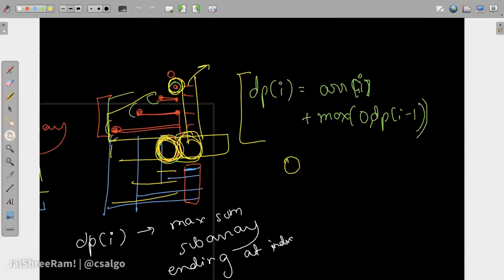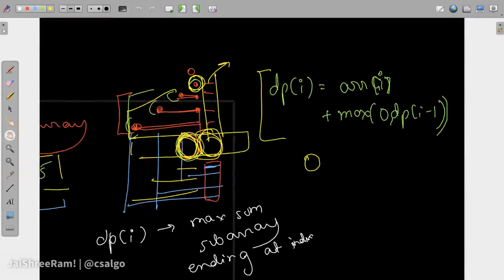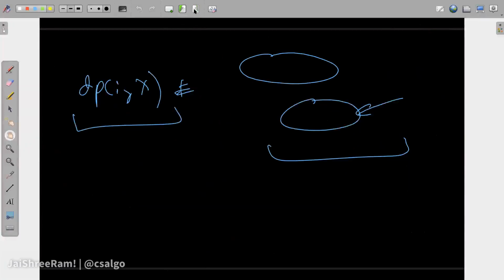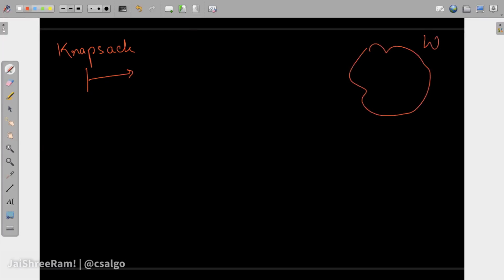Now let's talk about one more standard one. Let's talk about knapsack a bit, and we'll talk about all of its variants. The knapsack problem is also very famous. It's basically you have a bag which can carry at most W weight.